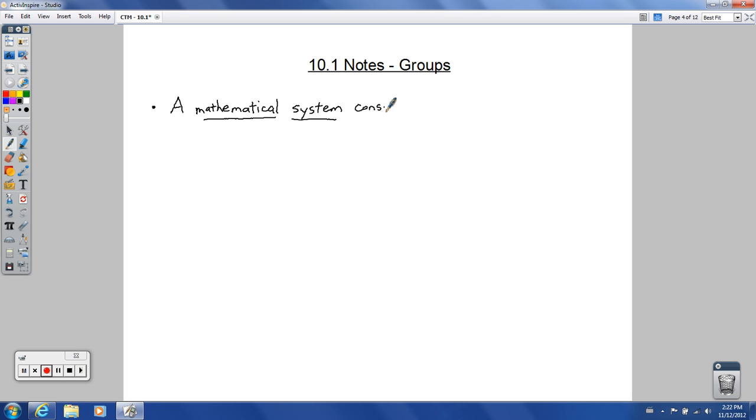A mathematical system consists of a set of elements and at least one binary operation. So from previous chapters we should know what sets are, but you might not know what a binary operation is, so let's define that right here as well. So a mathematical system consists of a set of elements and at least one binary operation, and a binary operation is this.